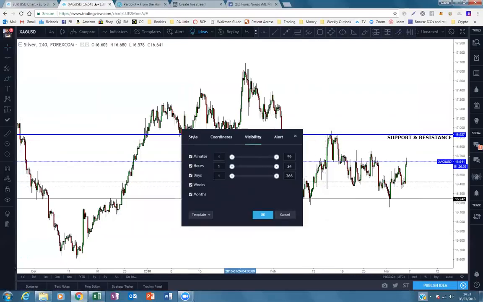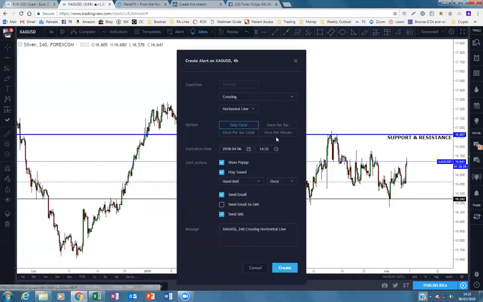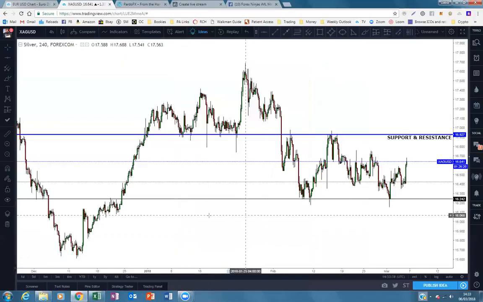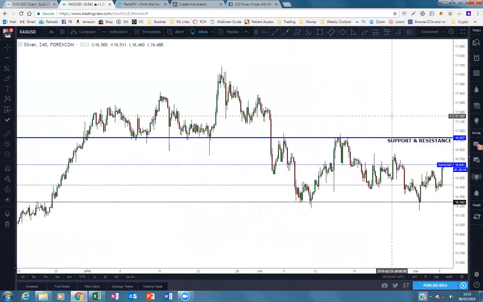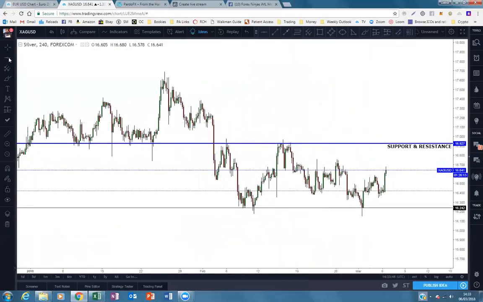Visibility, no idea what this means. Honestly, no idea what this means. I've never used it, so I'm just going to leave it. Alert, again, we can add an alert to that line so we get a notification when price crosses it. But we're not going to do that because we're all on free accounts, except me and a few others. Okay, so that is your horizontal line.